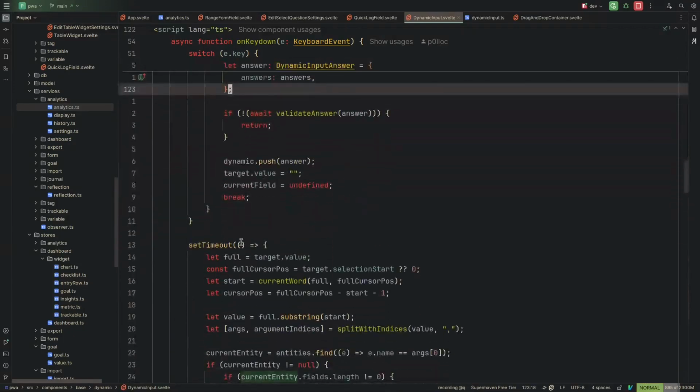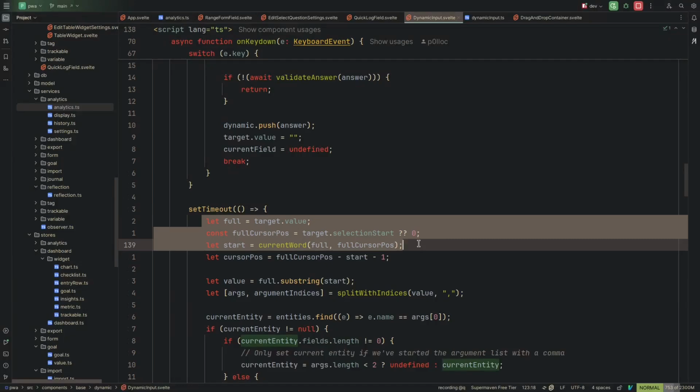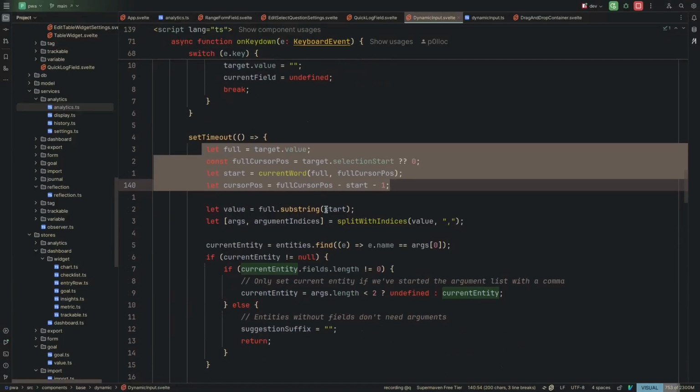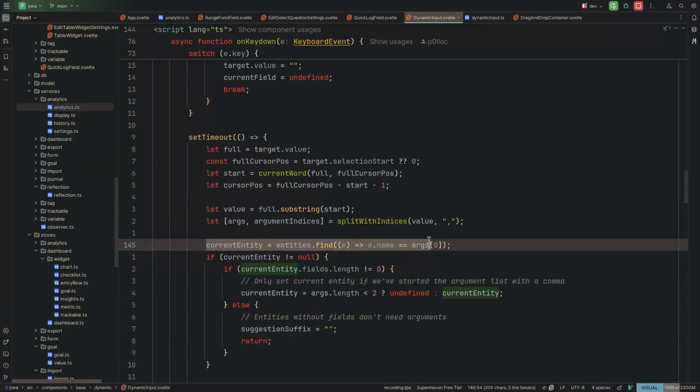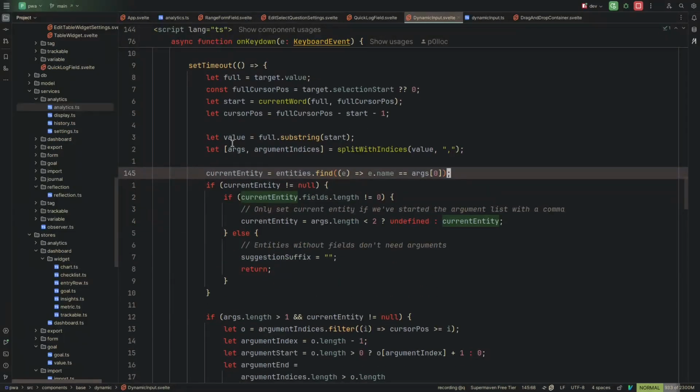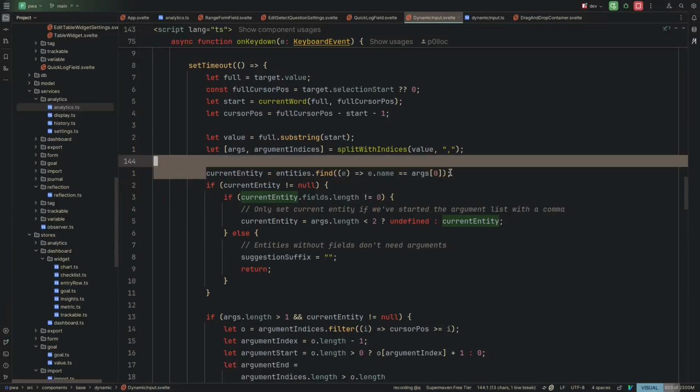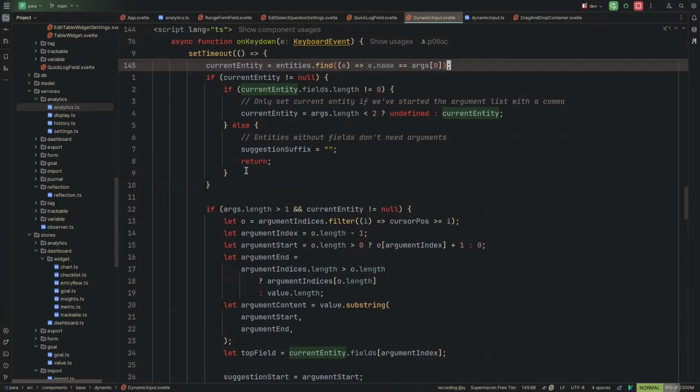And then here is where most of the magic happens. This is where we process the current key that they input. We first try to find the current entity based on the name. So this is based on where the hash sign is. So we can find that value. You can see if we have an actual current entity. And if we do, then we might have more fields.